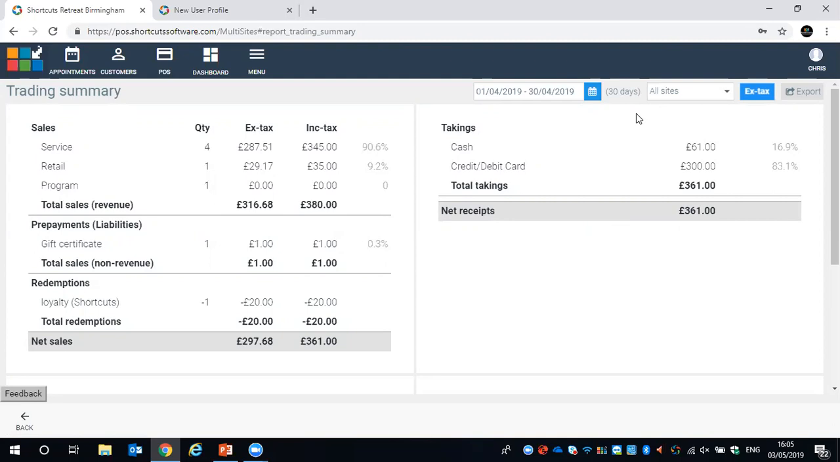Now, for our Shortcuts Fusion users, you will notice that the sections are in a slightly different order. So the sales section appears on the left-hand side in our cloud reporting trading summary, and will appear first on your mobile device. It'll be a little bit more squished, but it will appear first. So please don't worry if you are looking at that on a mobile device.